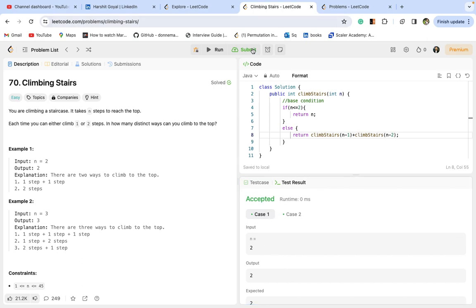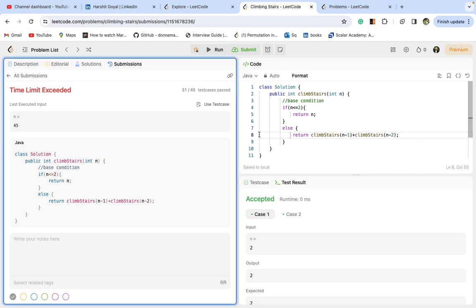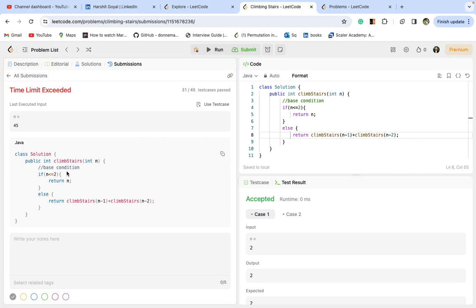Yeah, this is accepted. Now we submit it. So basically the answer is correct, the recursive way is correct, but the time limit is exceeded. That's actually the problem in the recursive approach. The result is fine, but it takes a huge time to process, and that's how dynamic programming got introduced.